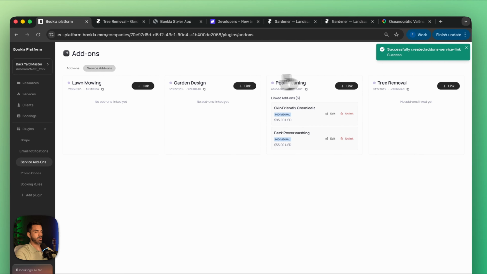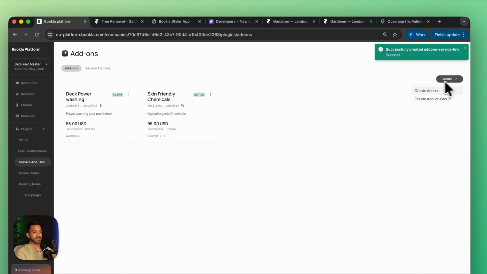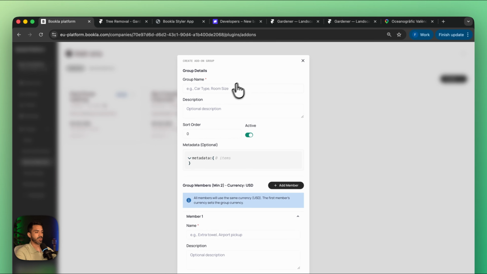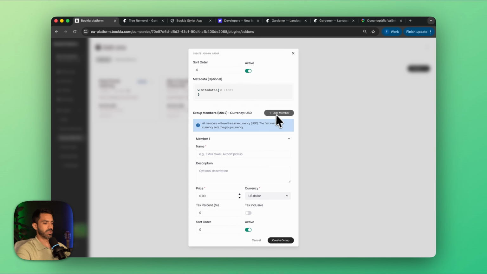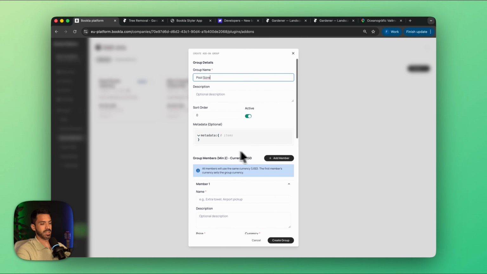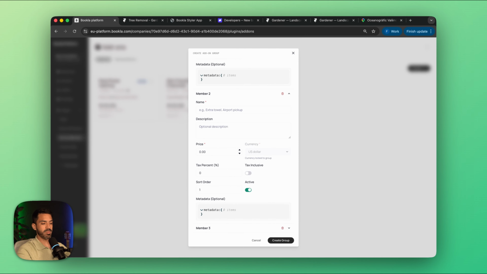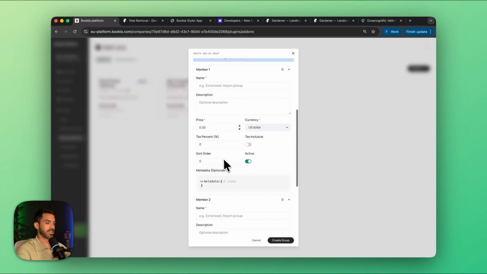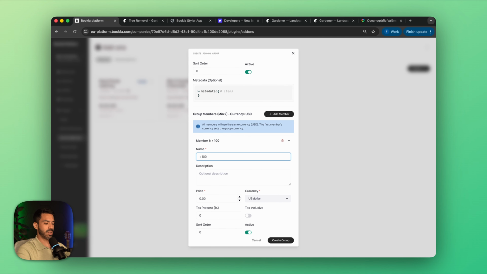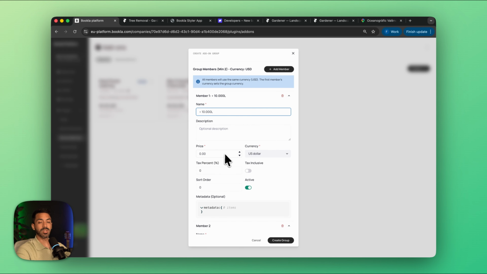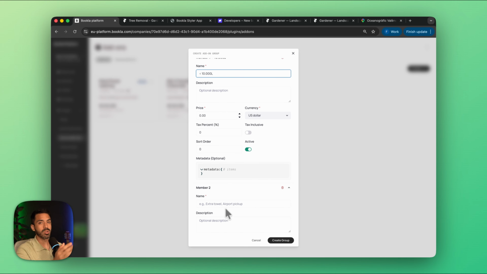Now the pool is only missing one add-on, is the pool size. For that we need to create a group add-on because there's multiple sizes that you can choose. Pool size will be the name, and then the first member, we have 2 members in this group. We need to add another member because there's 3 different sizes of pool that we want to sell. So the first one will be less than 10,000 liters. And the price will be 0 because this is included in the initial price.